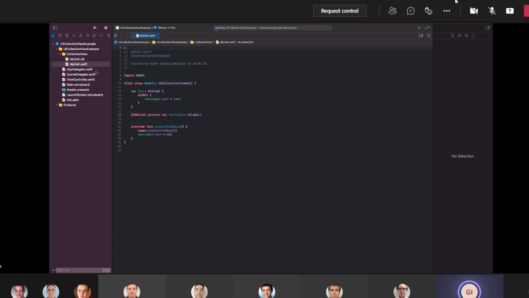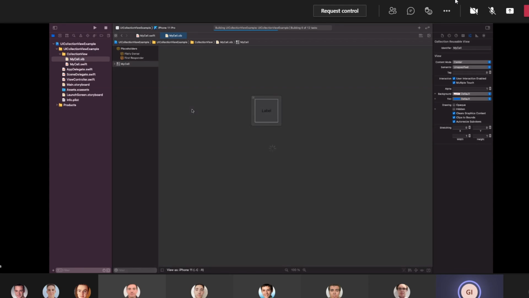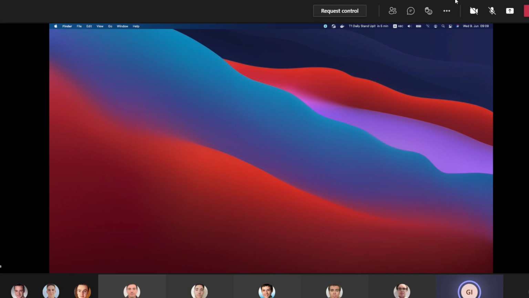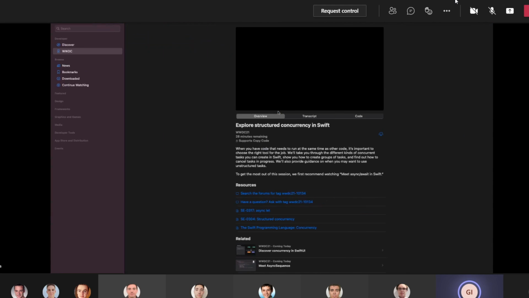So as you see, exactly the same way as with the UI table view, we have a custom cell, which is a subclass of UI collection view cell, where we have just a text label. Here it is just a label. I want to show my simulator. Let's start though.